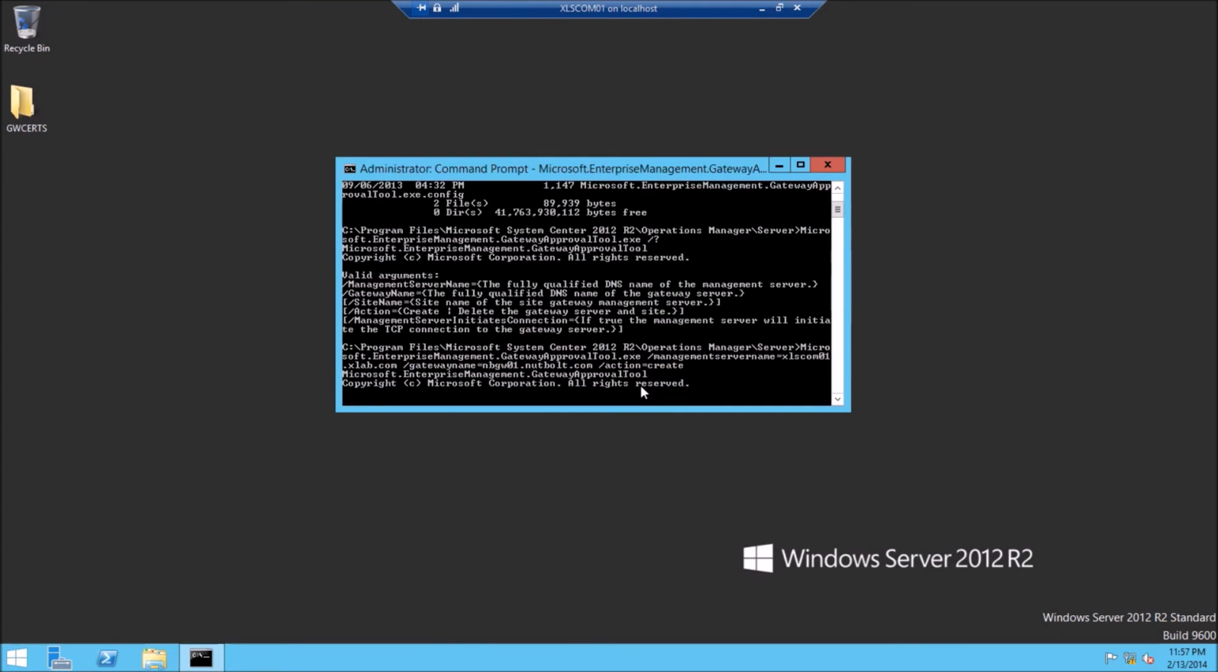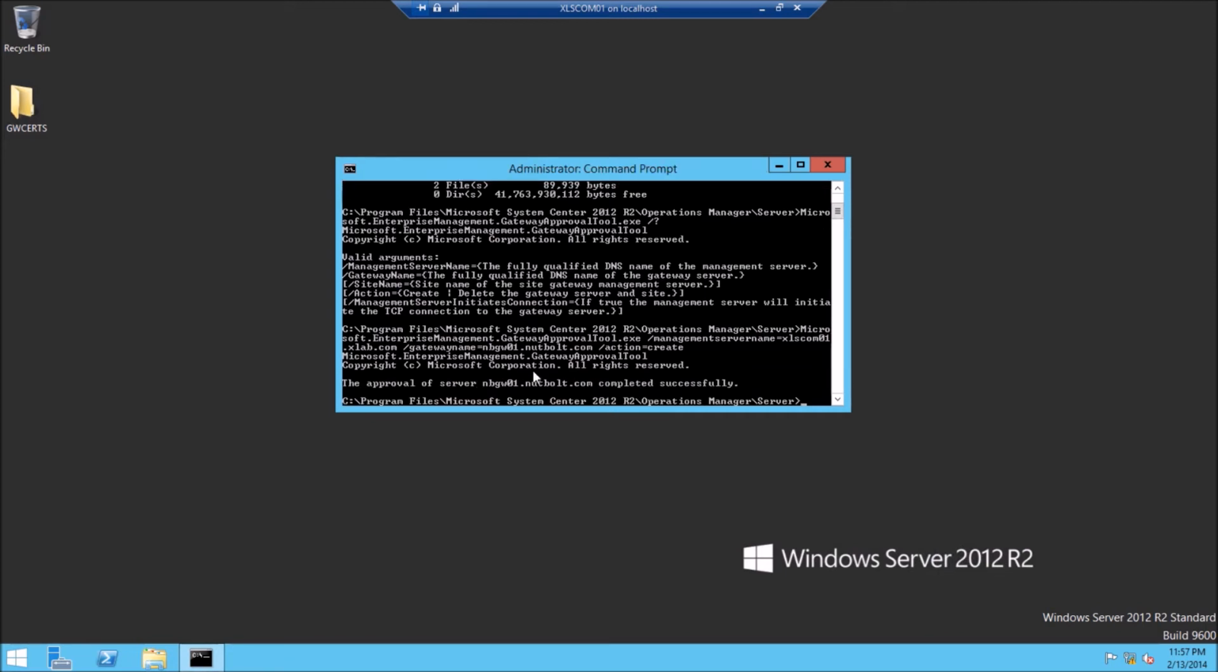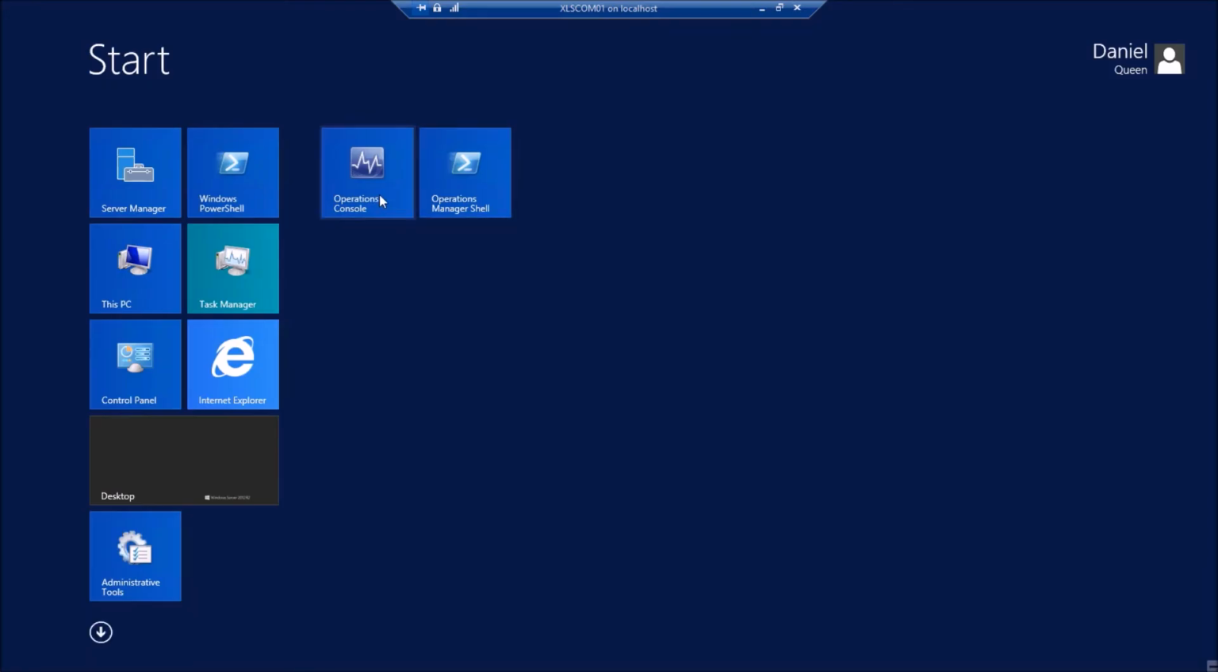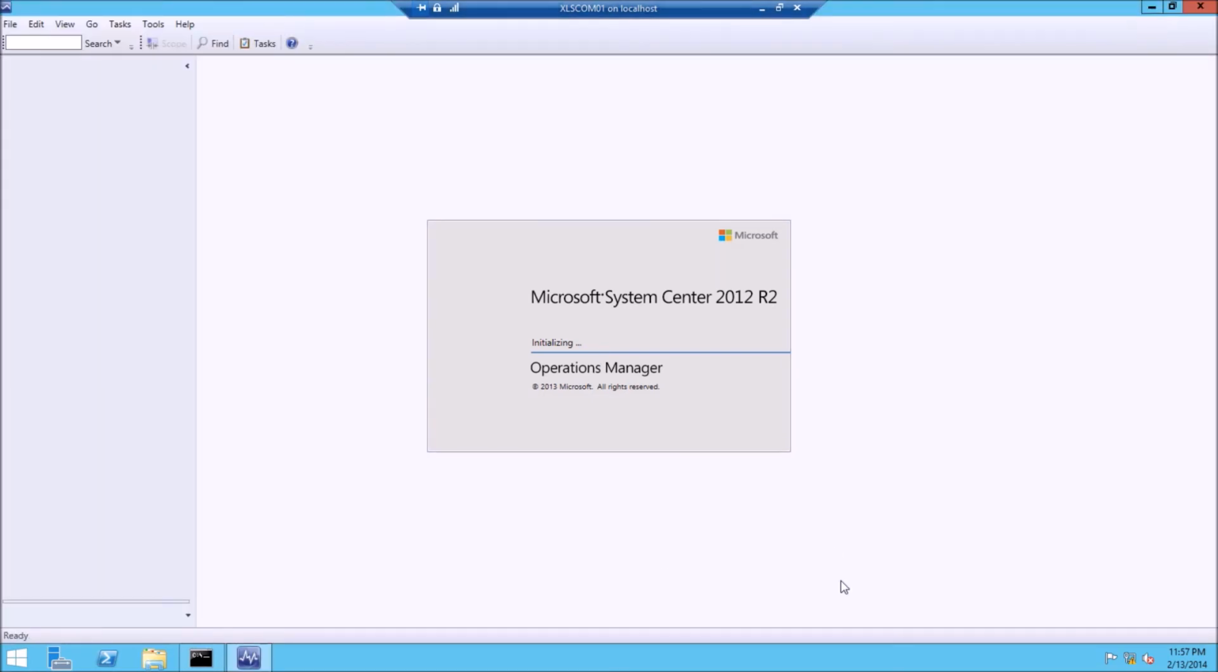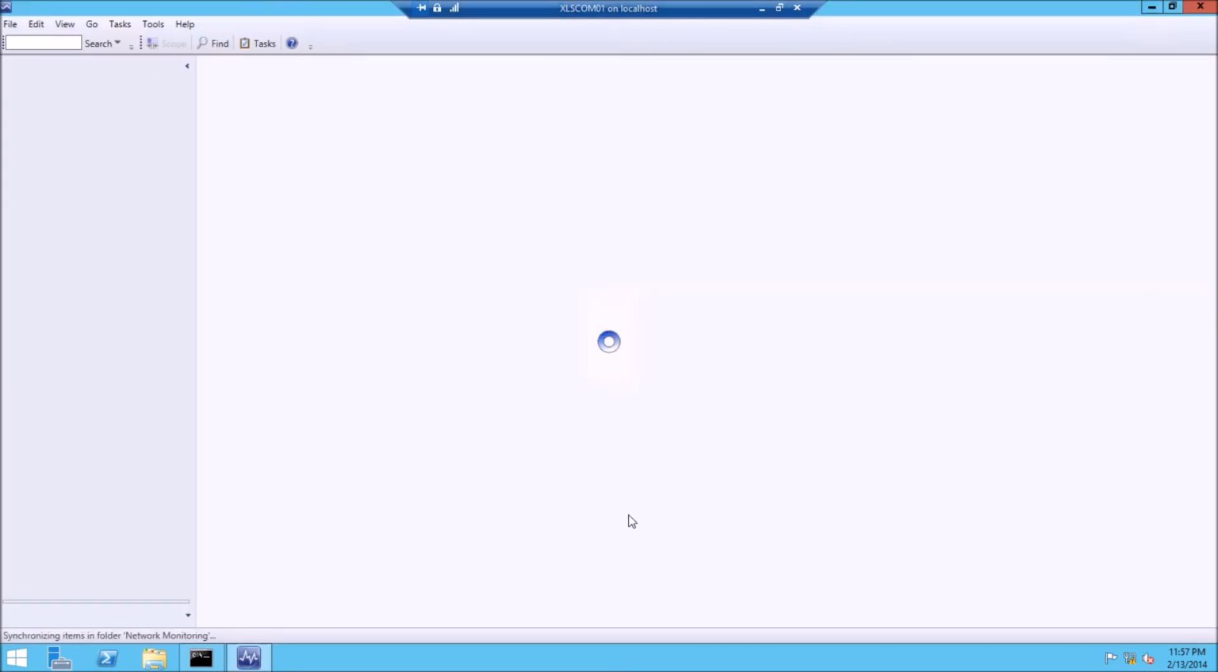So I'm going to hit enter, and we're going to wait for a minute. And it doesn't take very long at all. If it takes more than 15, 20, 30 seconds maybe, then you probably have a permissions issue. So approval of server nbgw01.nutbolt.com completed successfully. Huzzah! And if you open up your operations console now, we will see this as a management server.